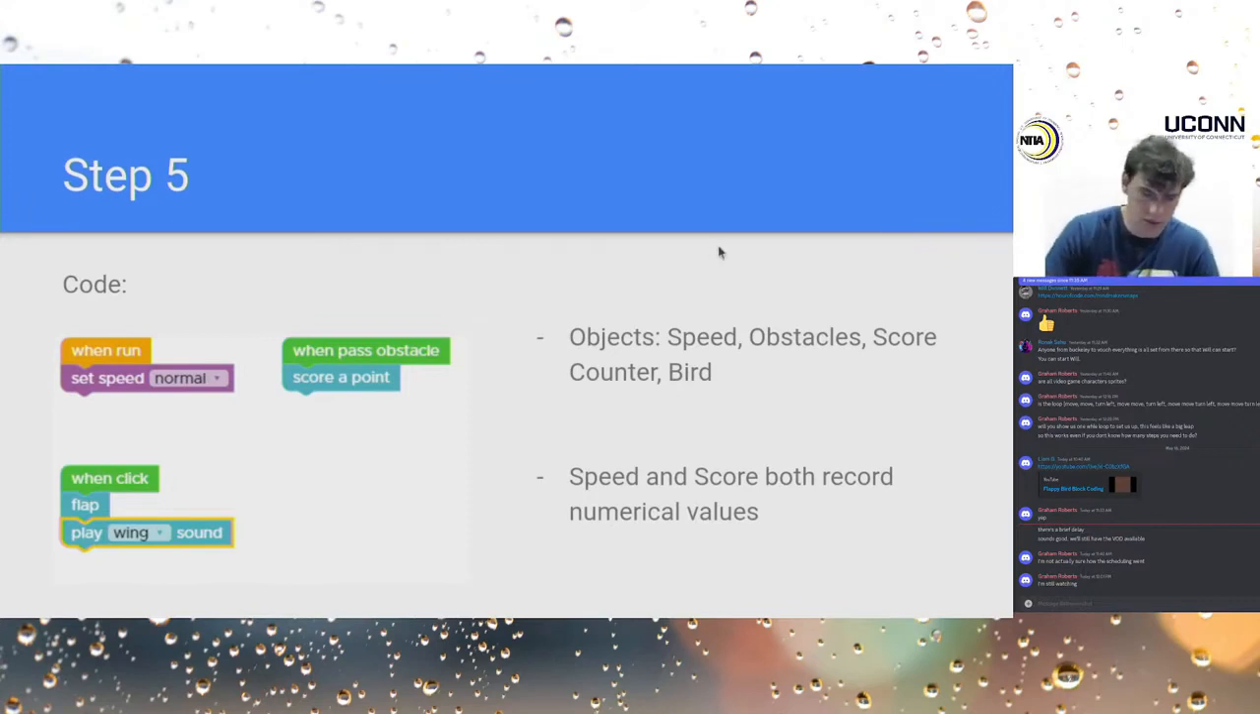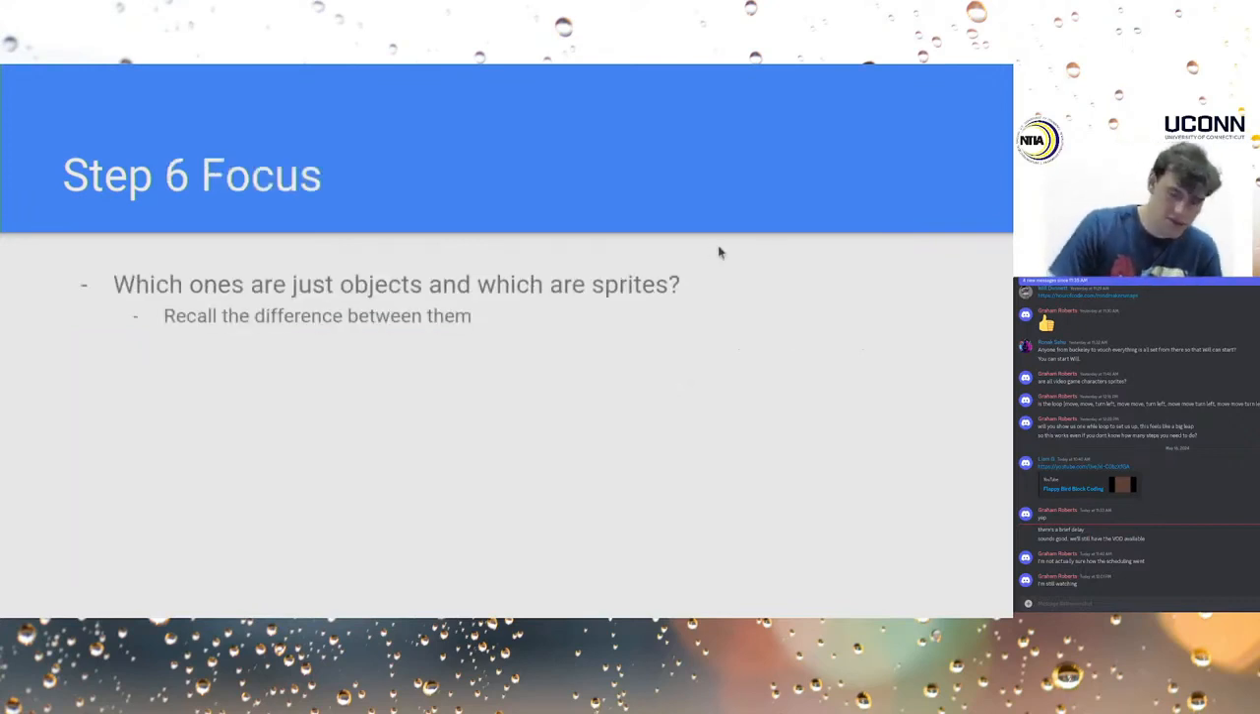Cool. Let's go to step 6. Step 6, focus. Which ones are just objects and which ones are sprites?